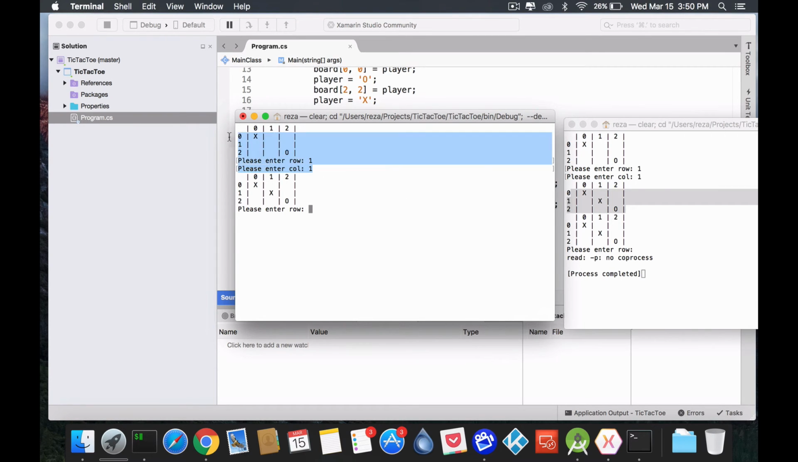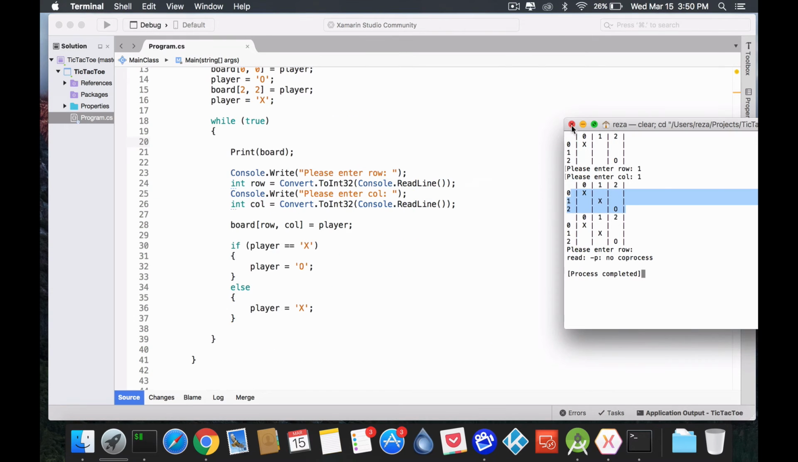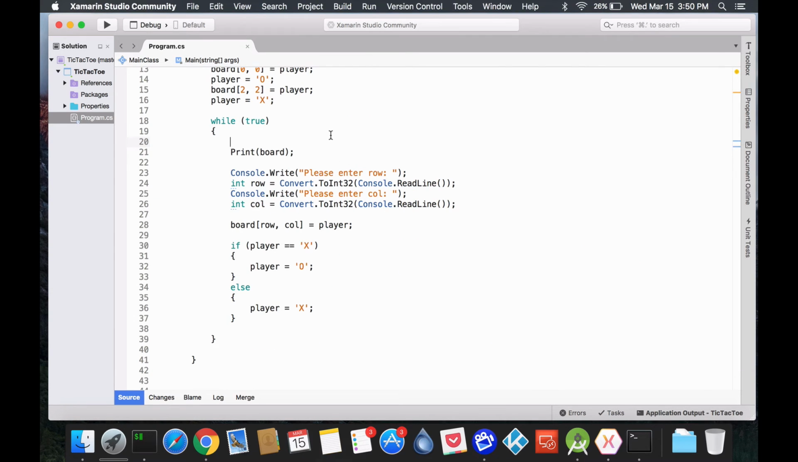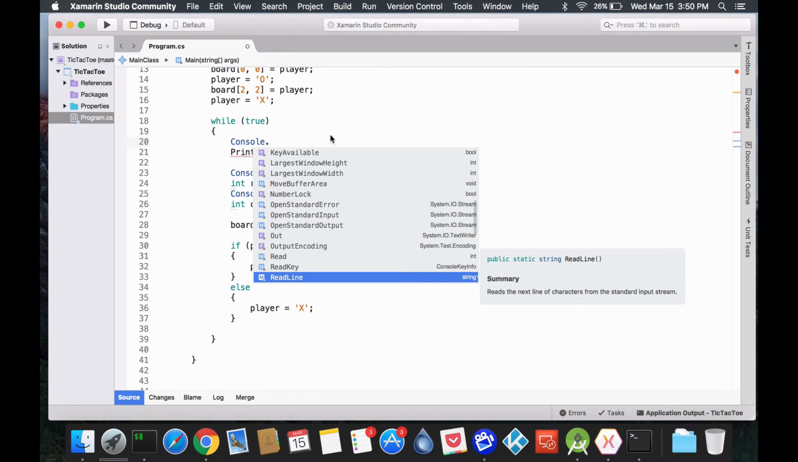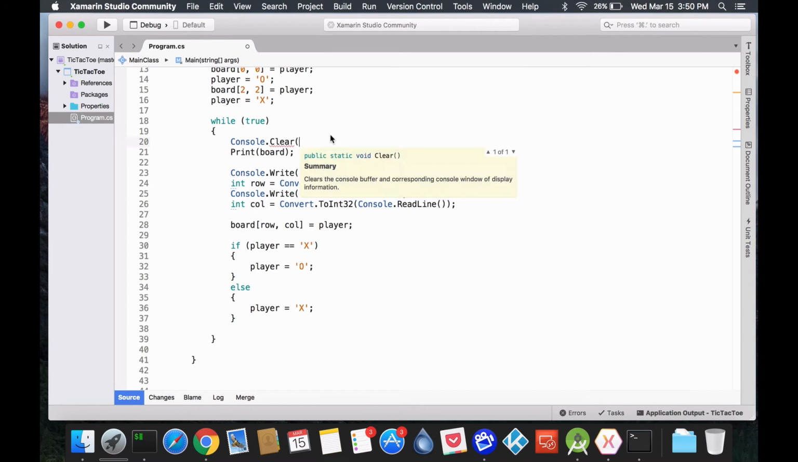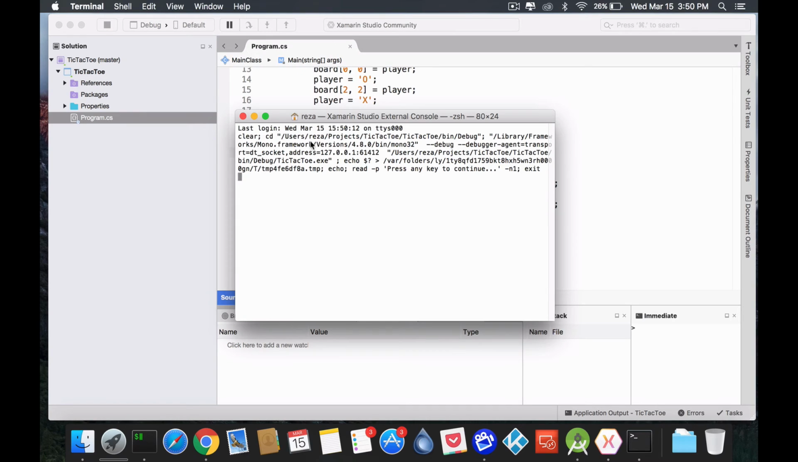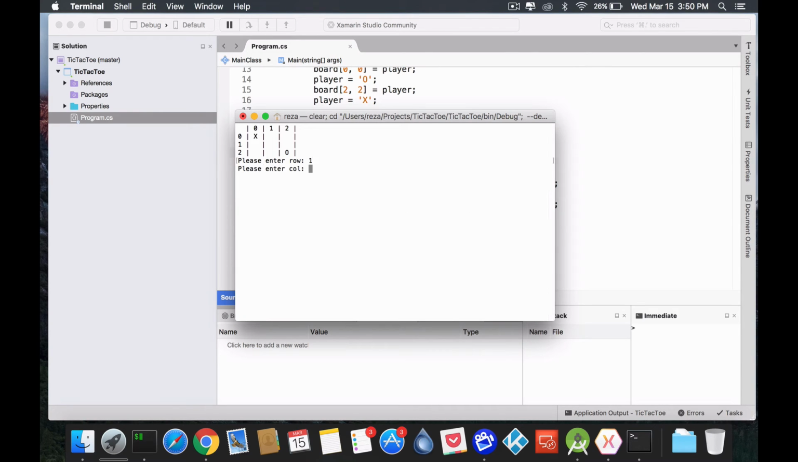Maybe we want to clear up this whole screen. There's no point in keeping it. So let's remove those and say, right before this, console dot clear, to clear the screen. So clear my screen, show me my board, ask the user input, etc. So 1, 1, and now we got X in, right? So it should be O now. Let's put it at 0 and 2. Sweet, it's working. Now let's say 0, 0.